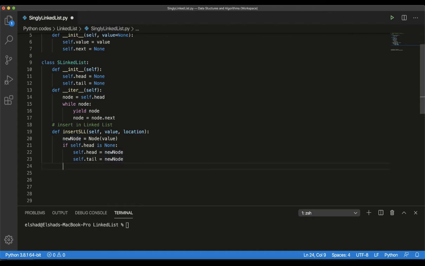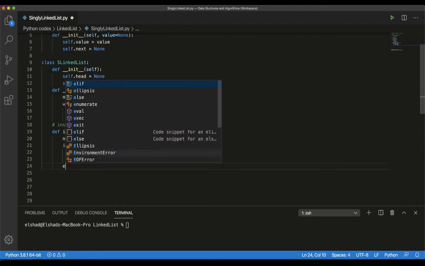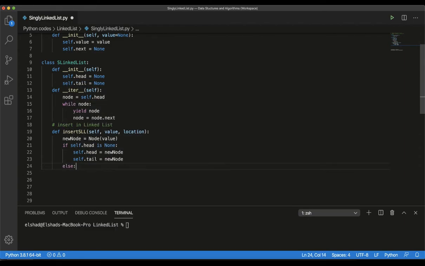The next step in our algorithm is checking the location parameter. If the location is 0, it means that we want to insert an element at the beginning of the single linked list. So here I will put else. Inside the else statement, I will put another if condition which will check our location parameter. If it is equal to 0, it means that we are inserting an element at the beginning of the single linked list. So how are we inserting an element at the beginning?